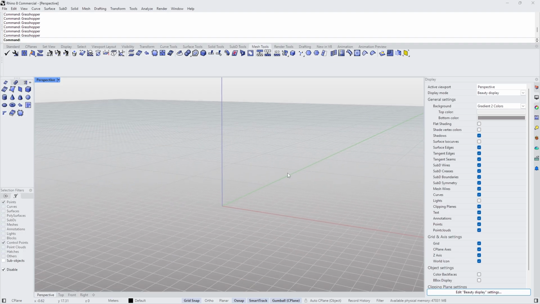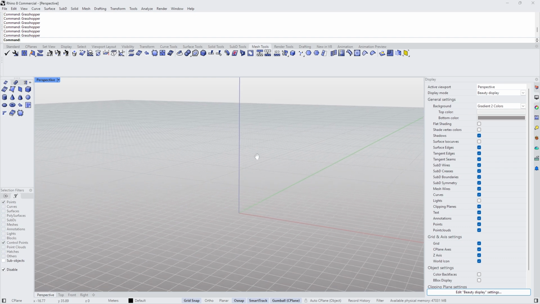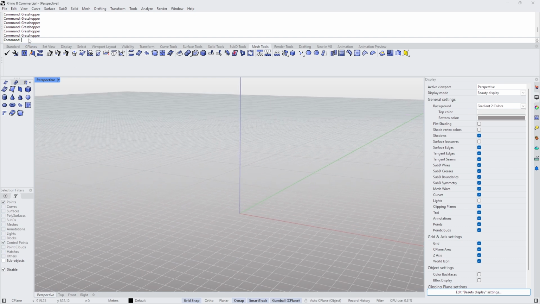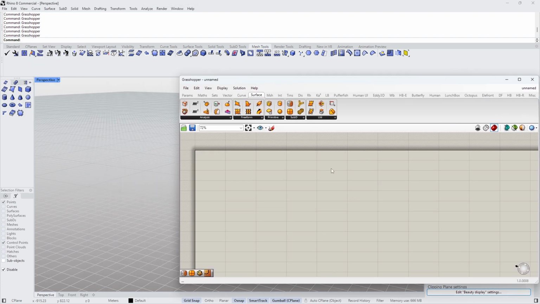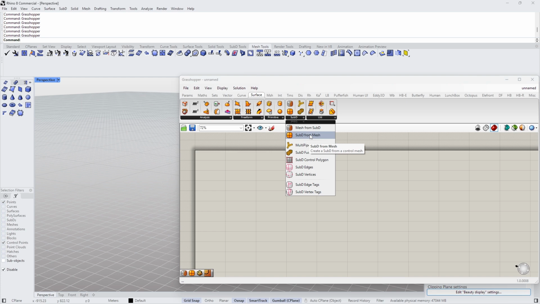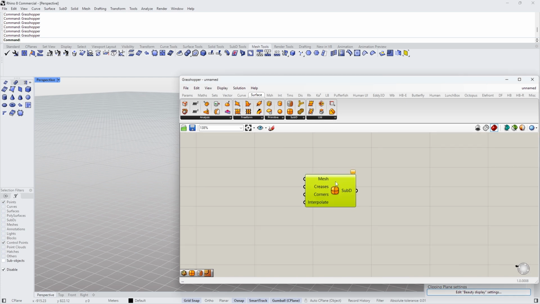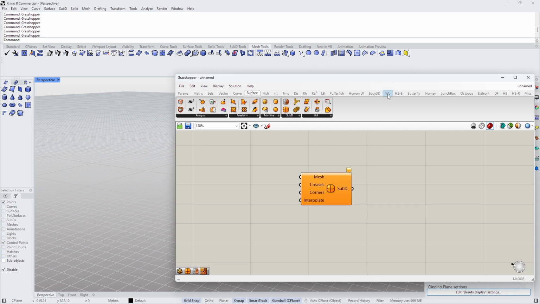All right, we are here in Rhino 8. You might get away with Rhino 7 for this tutorial, or even Rhino 6, probably. I'm not sure, but let's head over to Grasshopper. For this tutorial, we will only use this one SubD tool, the SubD from Mesh. Yeah, we just use one tool, but it's quite a powerful tool. Now you will see why.